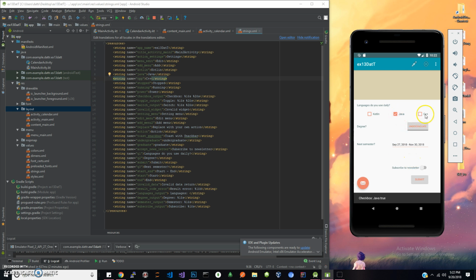And let's say I select Java and C++ as an undergraduate, and I'll subscribe, and I'll hit submit, and all that information will show up here. And then let's say if I switch it out, I'll change it to Kotlin instead: Kotlin, Java and C++ as a graduate, and I'll unsubscribe, and if I hit submit, it will show that information up here.